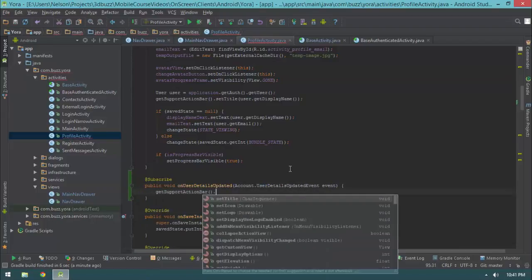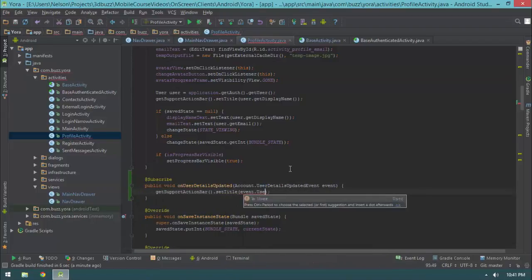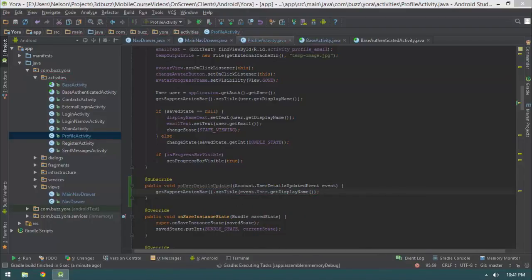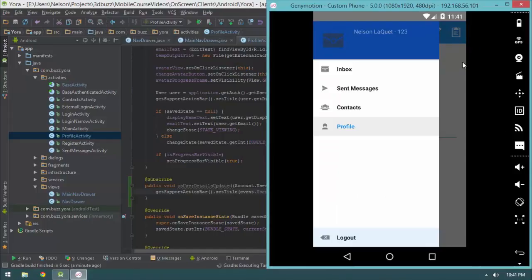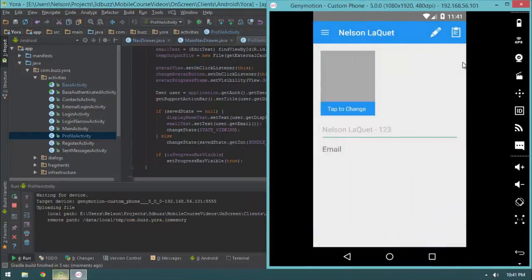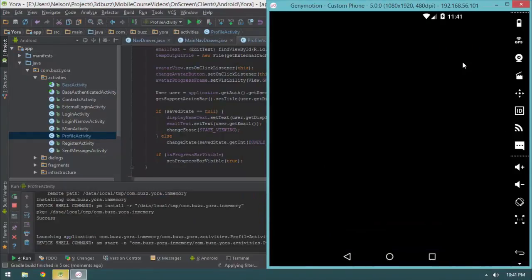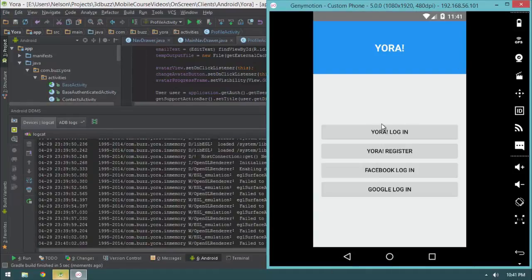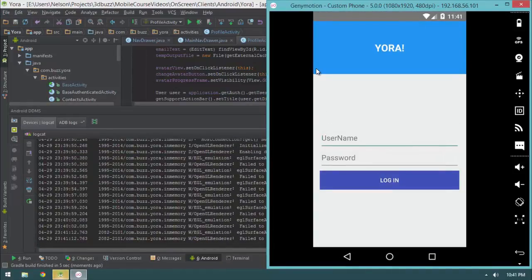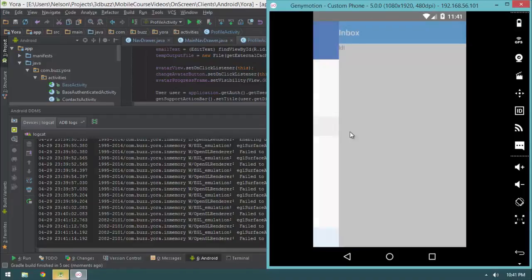And then I'm going to say getSupportActionBar().setTitle(event.user.getDisplayName()). Now we can go ahead and hit play and wait for a second. I'm going to really like it. In this video, actually, we're going to make it so we can launch to specific activities, so we don't have to go through this annoying login cycle all the time. So that'll be really fun.